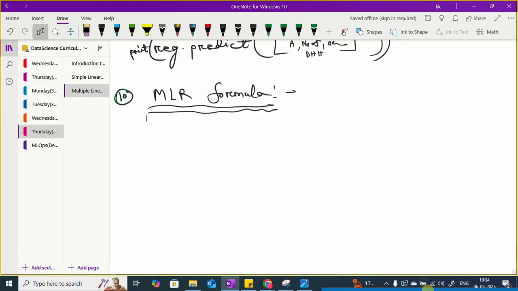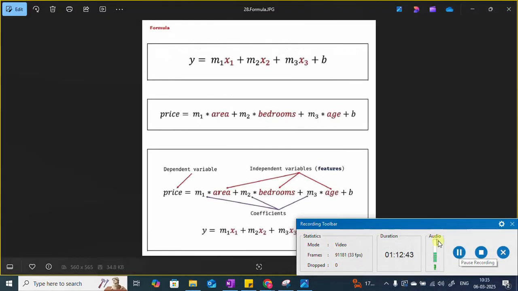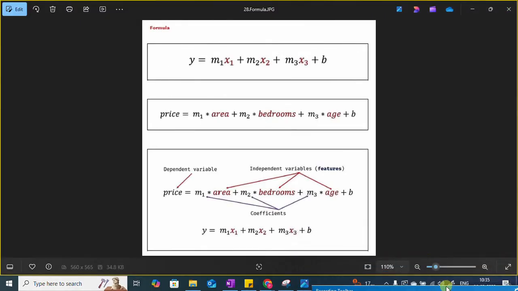Let me go back to what I explained at the start of my class. I have already explained all these things on the whiteboard in a neat and clean way. Generally, the equation of the straight line for simple linear regression is y = mx + c. But for multiple linear regression, instead of mx, I will write m1x1 + m2x2 + m3x3 + c. Here it is b, the same thing, just a constant value.